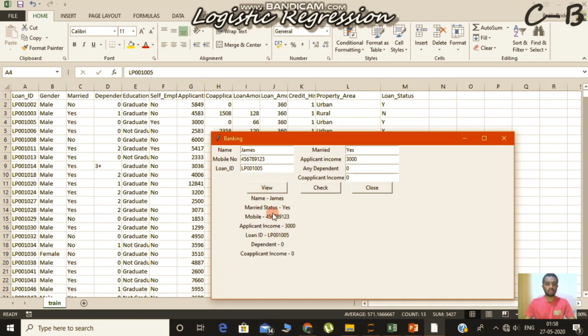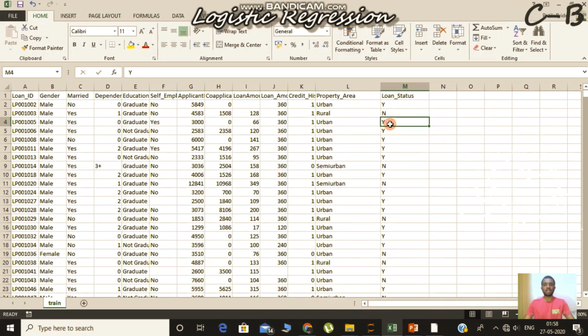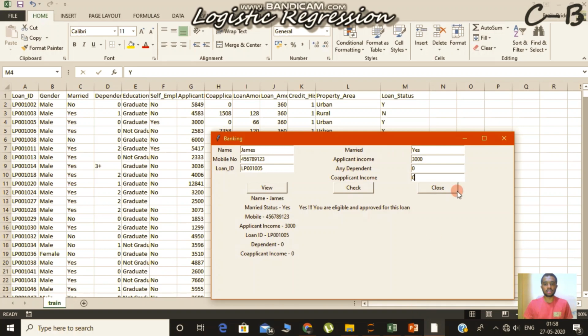All the entries were done correctly, and I will check. Yes, I have got the output that yes, you are eligible and approved for this loan. The candidate applicant has got the loan, and my UI is also executing properly.